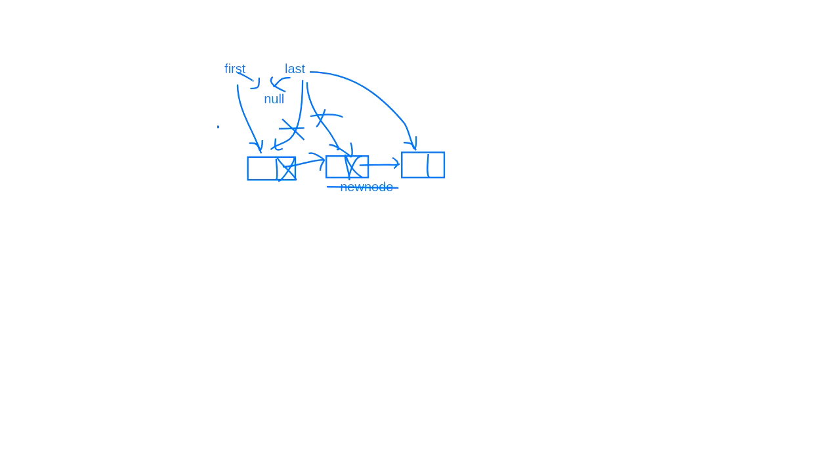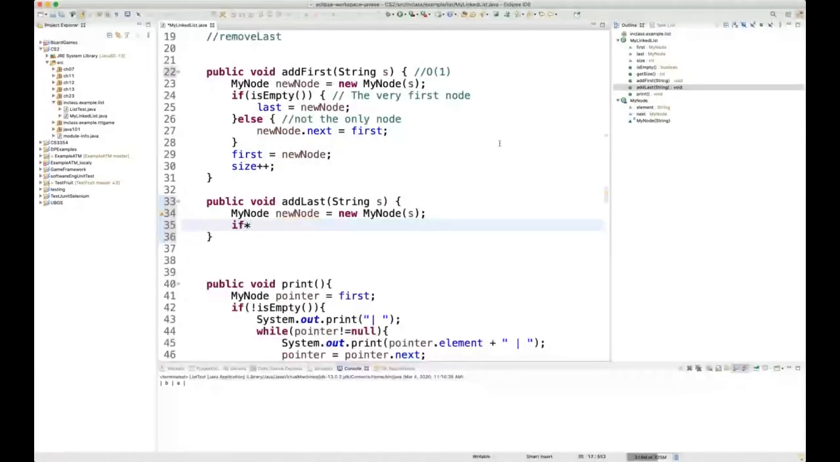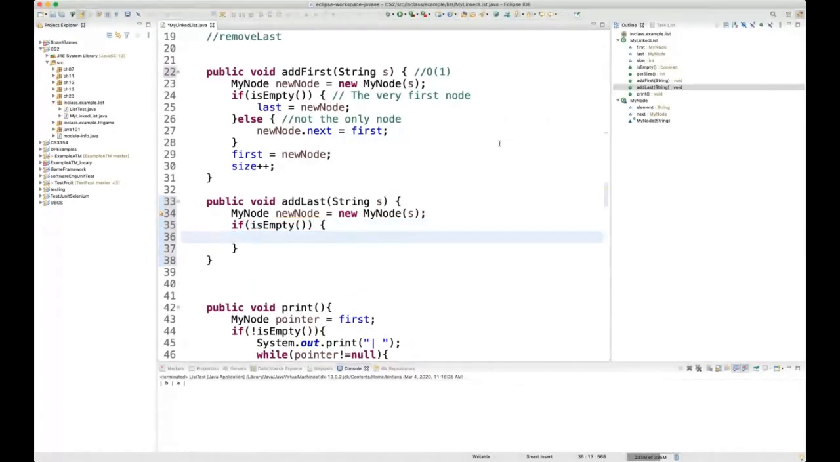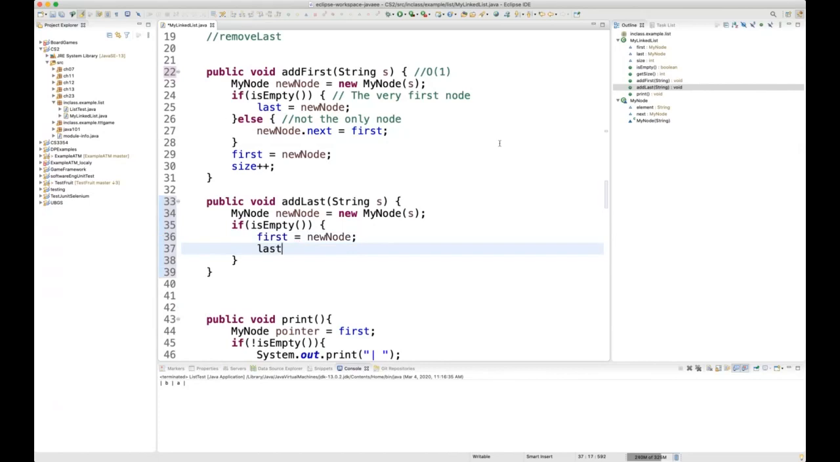Now that we understand what we need to do as far as the coding, we need to go back to our code, and that's what we're going to do. It's very similar to what we did before. If the list is empty, that means that's the only element, so first and last both have to point to this new node. First is going to point to this new node, and also last is going to point to this new node.